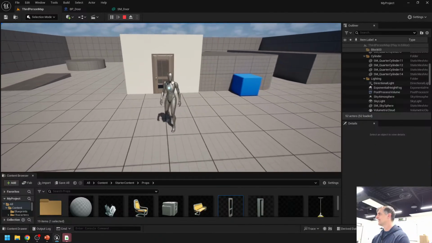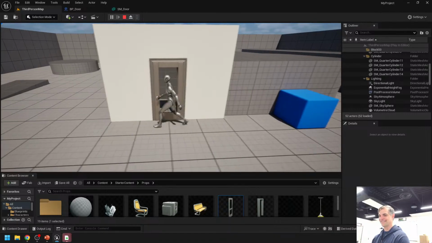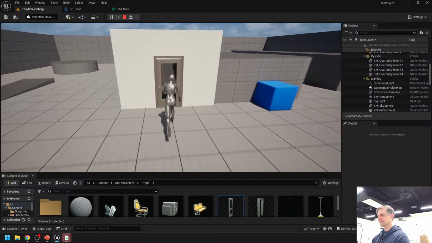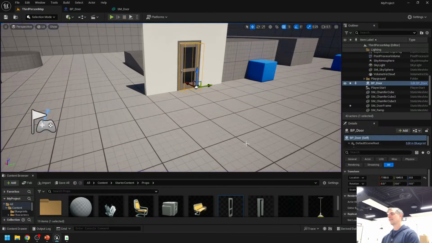What was that? My door disappeared. It's weird? Disappeared, yeah. Shouldn't disappear. So does it block you when you're playing? I was just got caught.